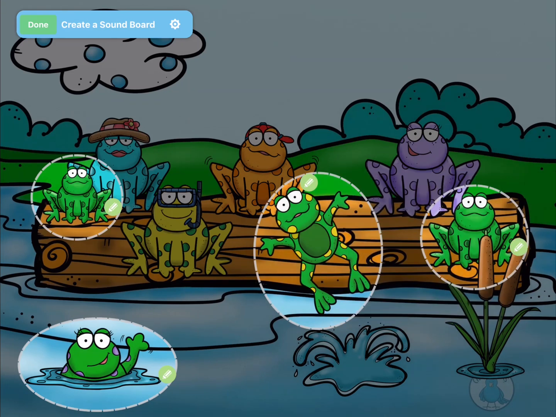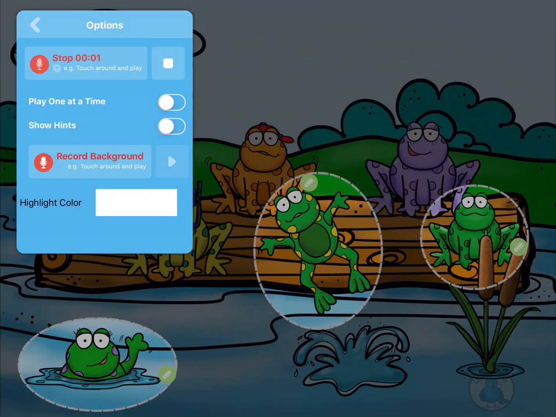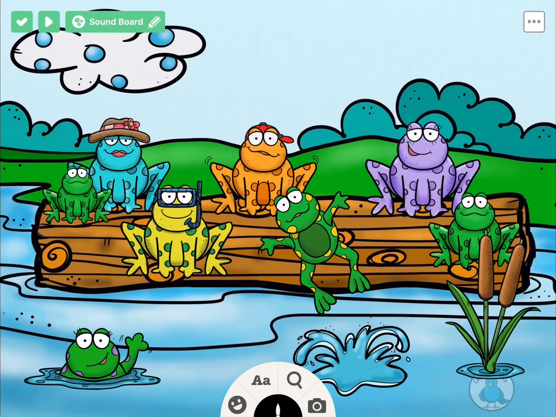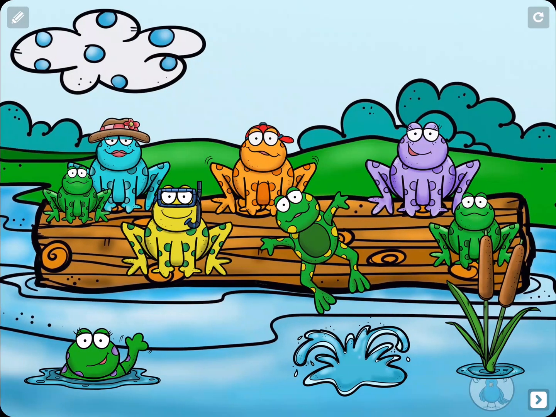When you've traced all of the answers, tap the Settings icon and record your question. Can you find all of the green frogs? Tap Done and play to see your multiple answer question. Can you find all of the green frogs?